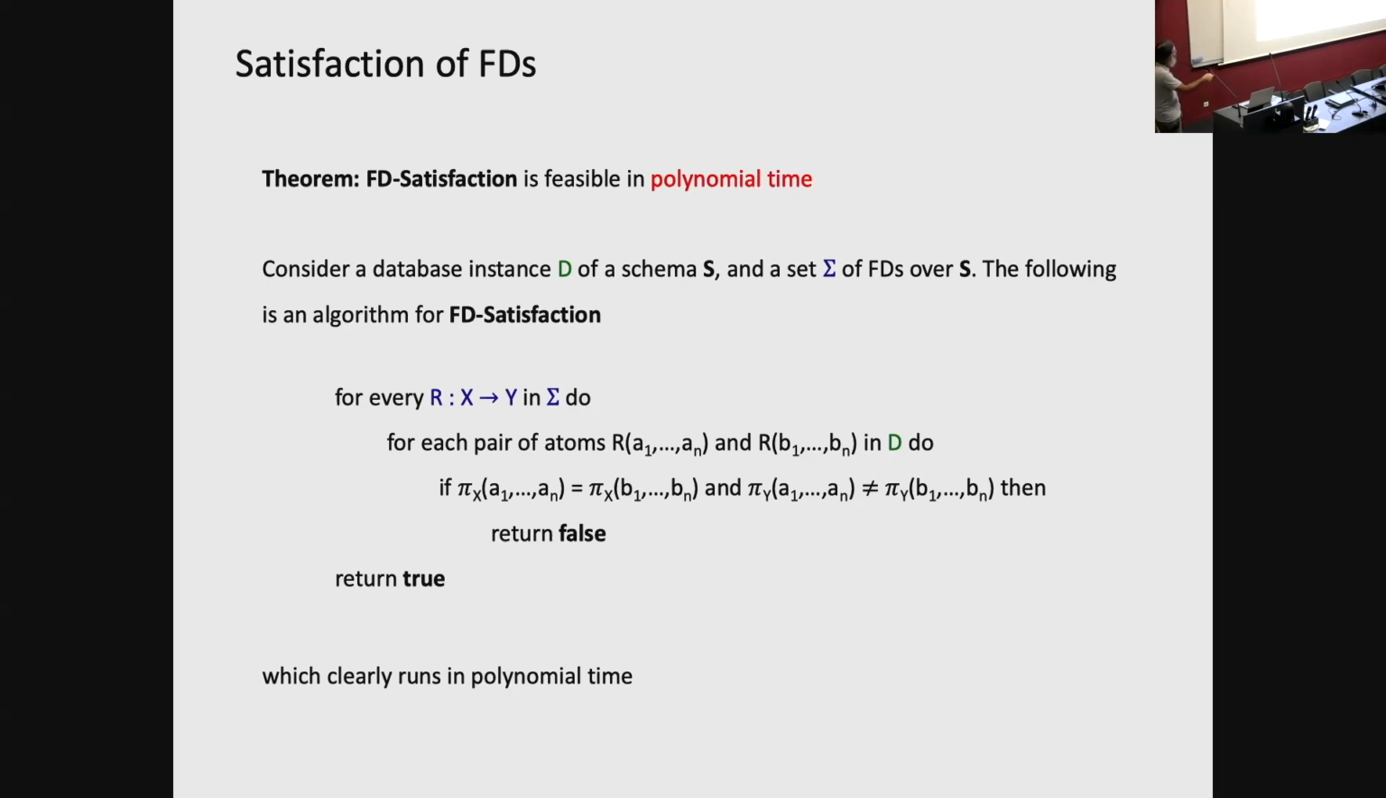And I think it's clear that this is in polynomial time. Why? Because for each dependency, I have to consider quadratically many pairs, right? And for each such pair, I just need to perform an easy check, which is the condition of the if statement, and that's it. So I think it's pretty easy to see that this can be done in polynomial time. Nothing fancy here. Okay, just implement the semantics.